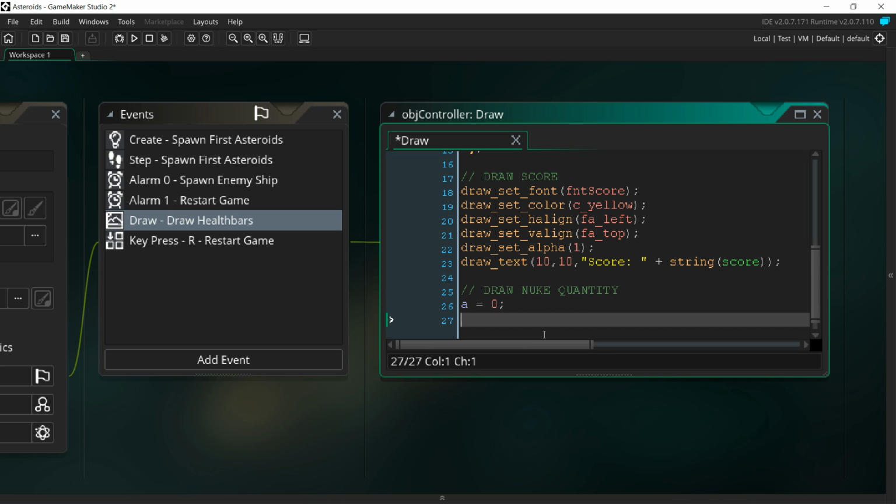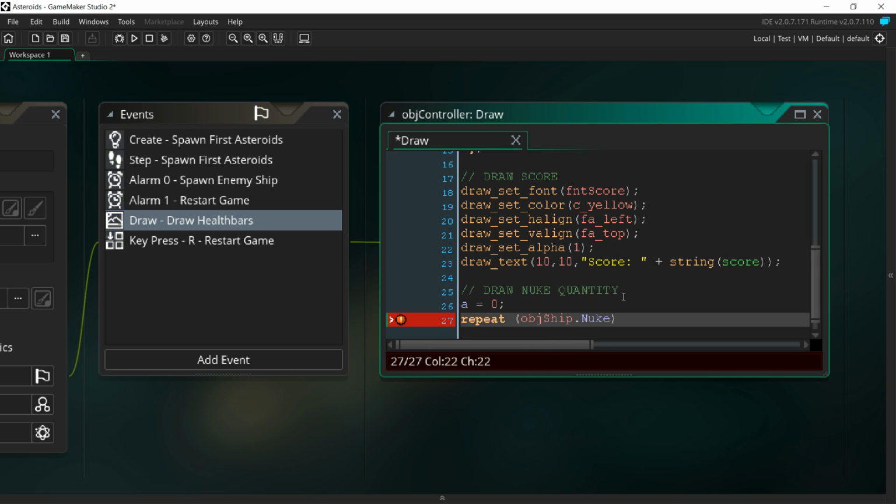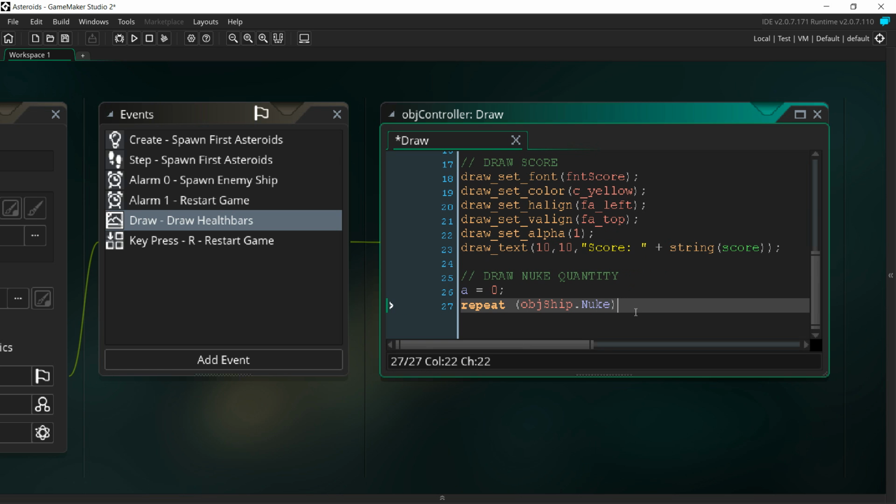So we go to A. Now we're going to repeat. We're going to repeat as many times as we have nukes. So we're going to go object ship dot nuke. This is the variable that tells us how many nukes we have. So this will repeat that many times. Okay, so I go to the next line here.